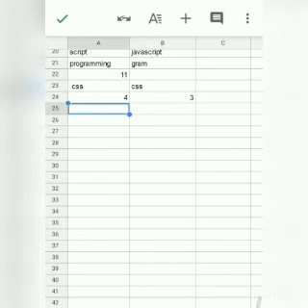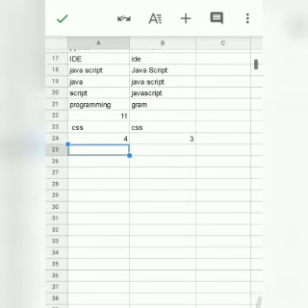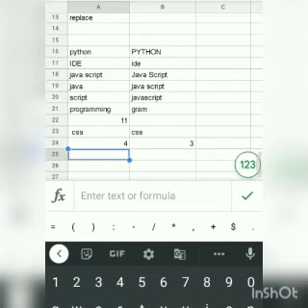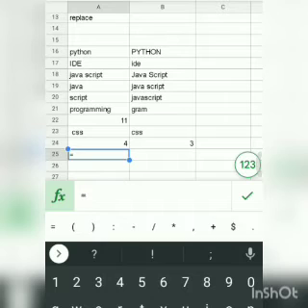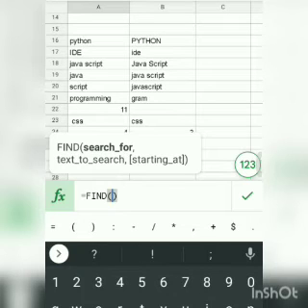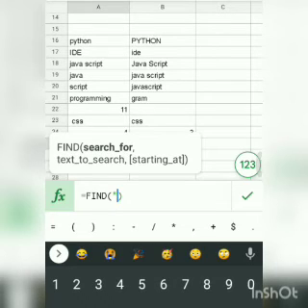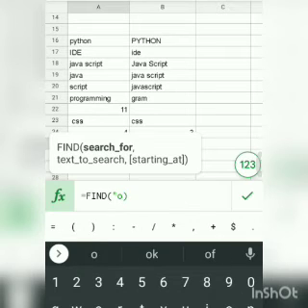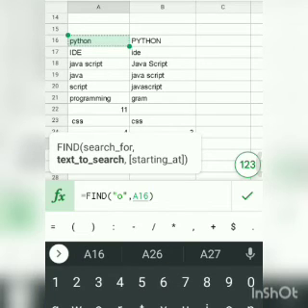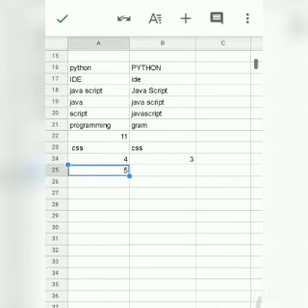Now our next function is find. Find is used for finding at which position a specific letter is located in the string. I want to find the position of O in Python. So let us write at which position O is located. I want to find that. First I have to write our function, then search for. Search for means which letter we want to find. We have to mention O, and we mention the text, from which text we have to search. See, the O is located at the 5th position.